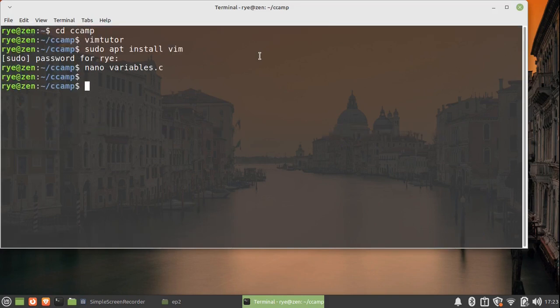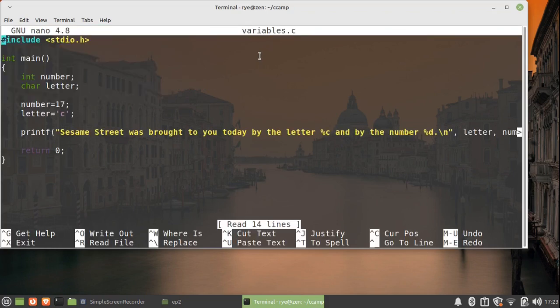We can now compile our source code variables.c using GCC, just like before. So gcc -o variables variables.c. If you get a compilation error, edit your source code and check that you have typed everything correctly. It's also a good thing if you read what the error says. Like for example, let's say I forgot to put a semicolon at the end of my printf statement.